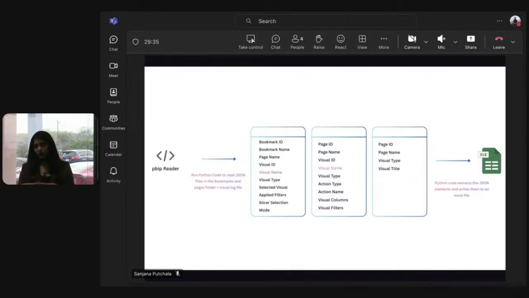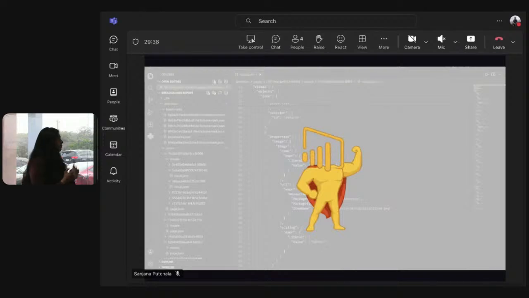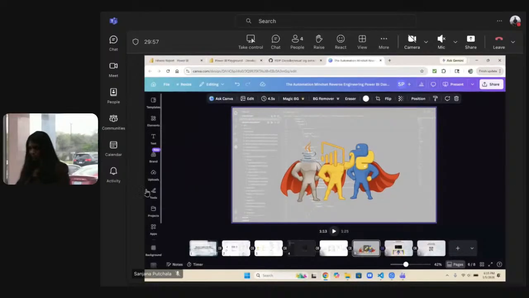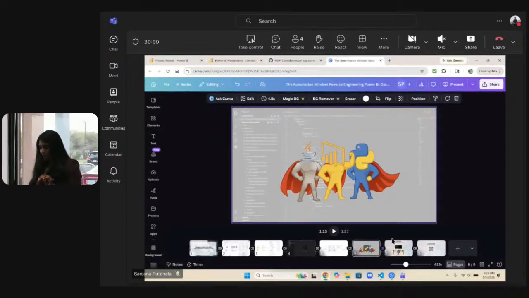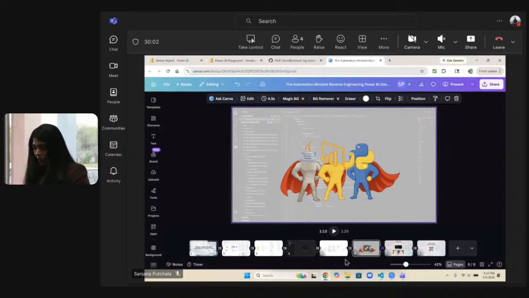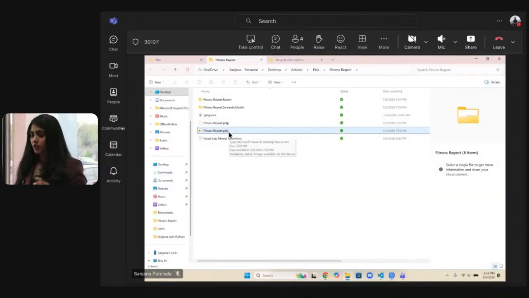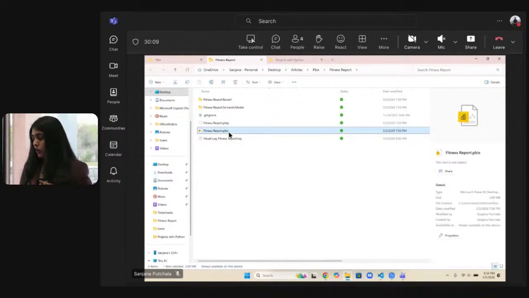To do this, I'm going to use Power BI files, JavaScript and Python. I know I did not mention JavaScript, but that's a piece of the puzzle that I'm going to show you when I'm doing the demo. So we're going to do the demo now. Going into the files, I am going to start by saving the Power BI file. So we're going to open it.